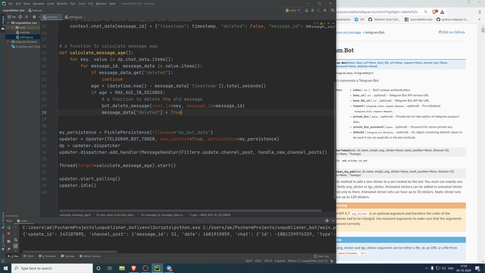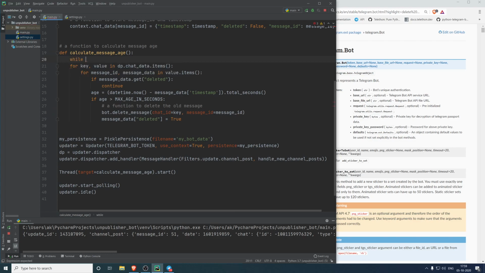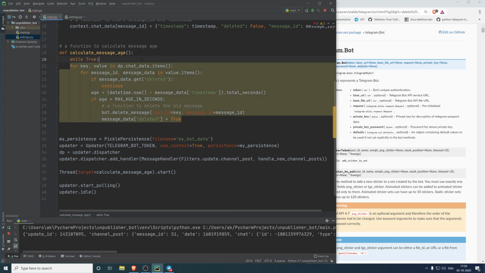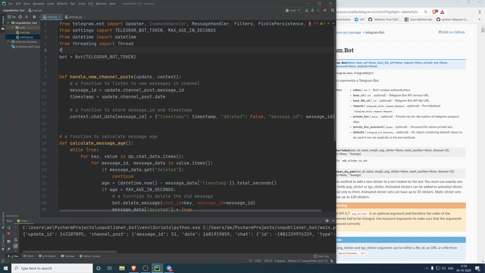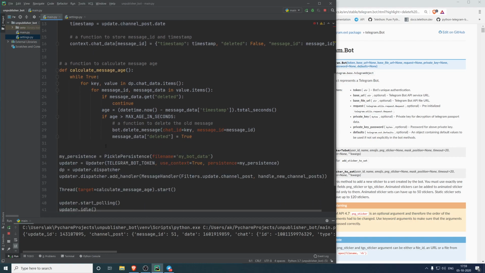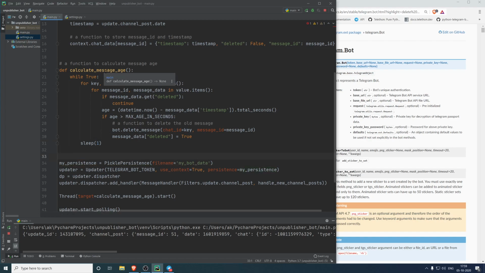Now we need to add a while loop to keep this code block running. After every loop, we want to add a sleep of 1 second. So let's import sleep from time. Sleep accepts the time in seconds you want to sleep. So let's add 1. Now this calculate message age will complete a loop, and then it will sleep for 1 second.